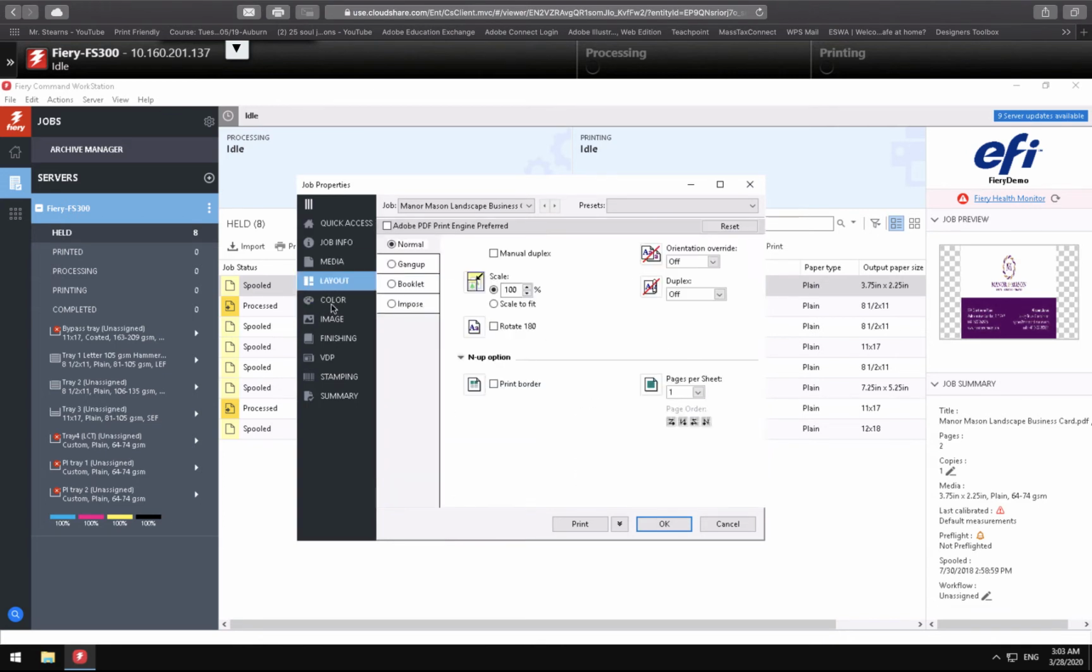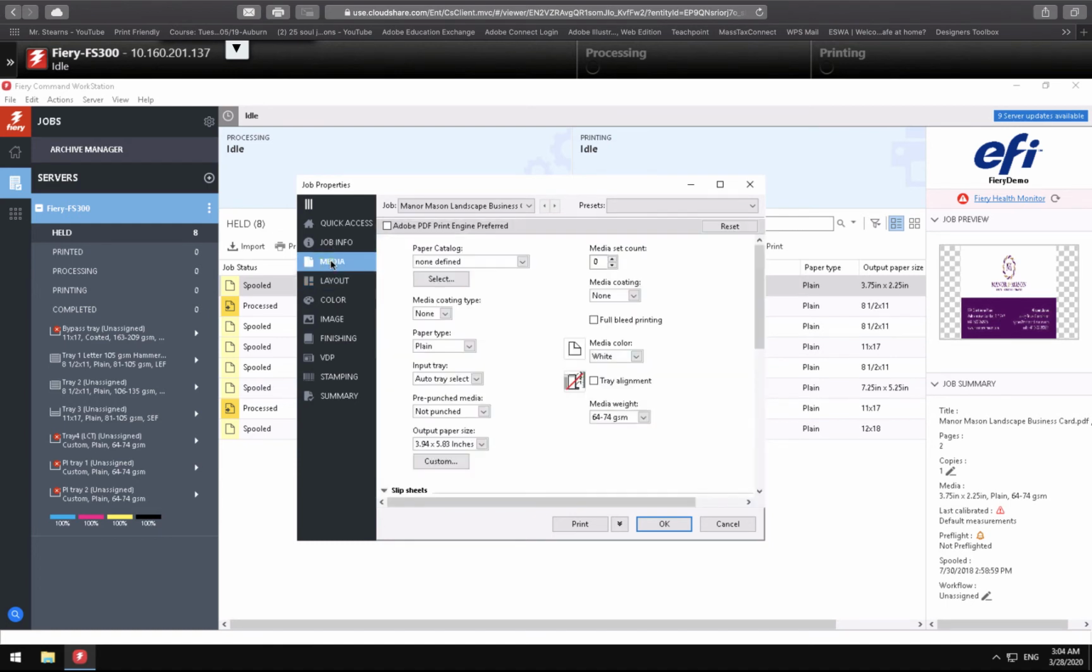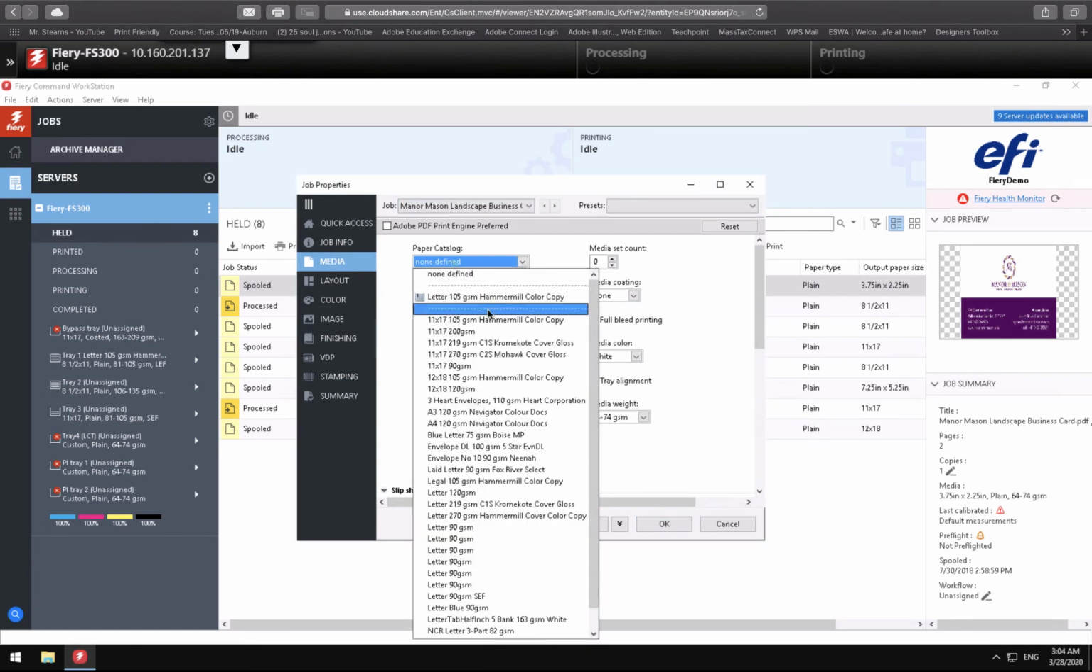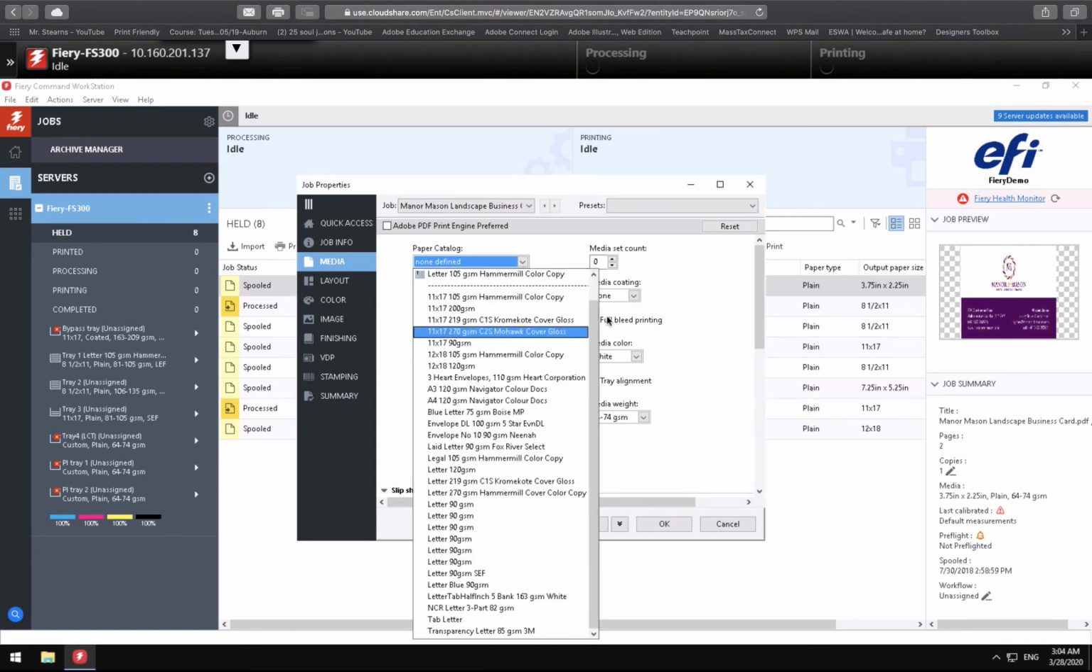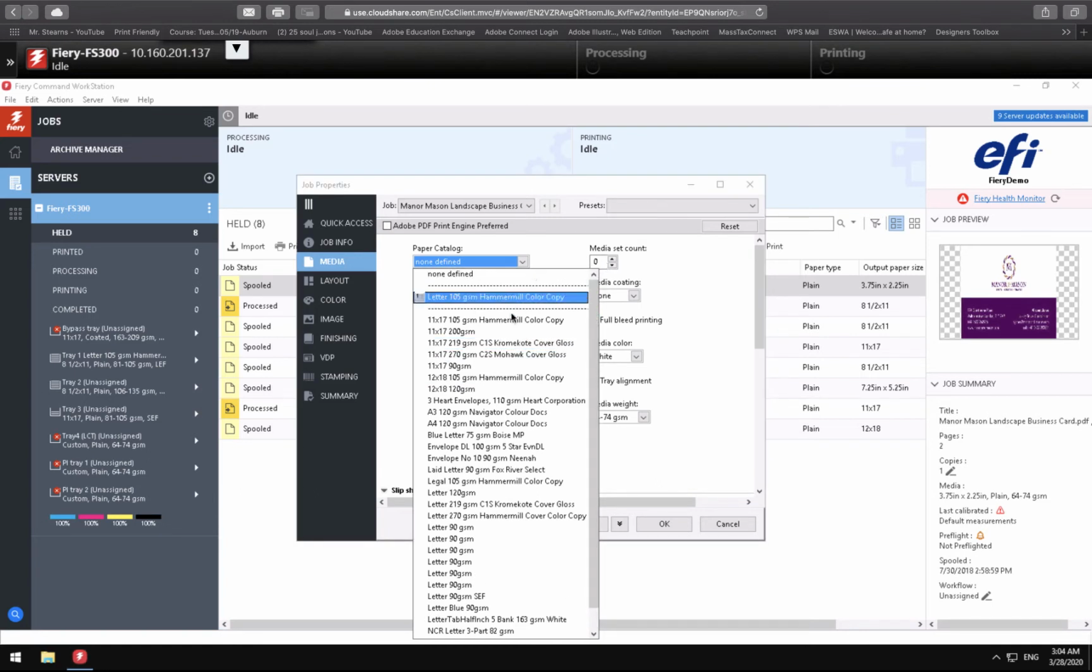We'll get into these in other videos, but the main thing is, and I tell you guys when we're printing to the machine, the biggest problem everybody has is they don't really choose the right paper in the RIP, which is the Fiery RIP right here. So now when I go to this paper catalog, there's a lot of paper choices, and we don't use all of these. But let's just say we have the 11 by 17 right here.